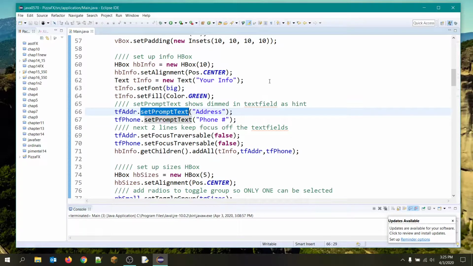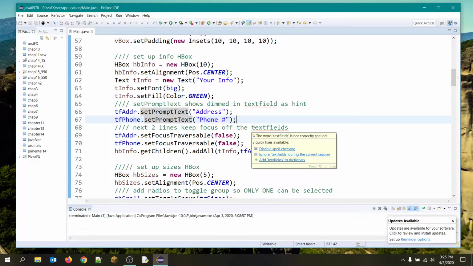Okay, carrying on here. So that creates our text node called tinfo, and here's how you display the dimmed hint in the back of the text field. Set prompt text. That will display in the back, very dimmed out, and it indicates to the user what the text field is for. That just saves you having to put a label next to the text field to identify the purpose of the text field. So that's a nice feature.